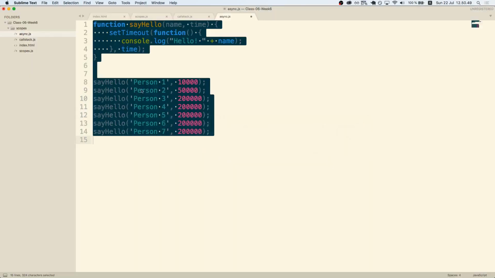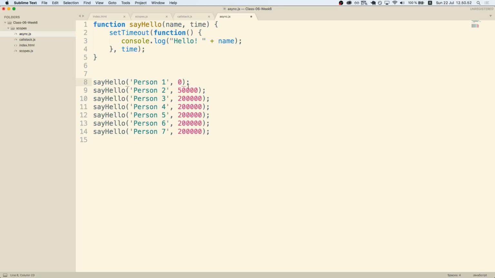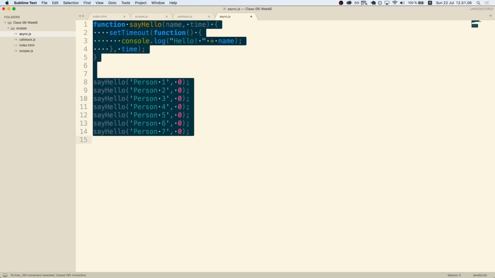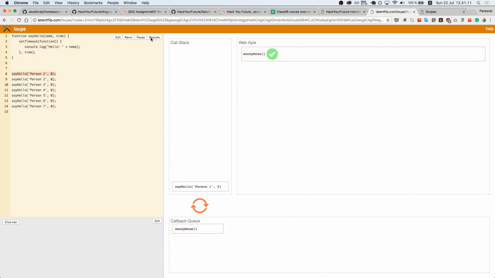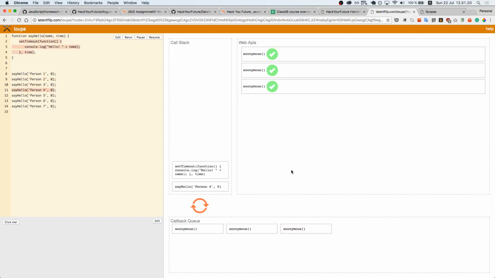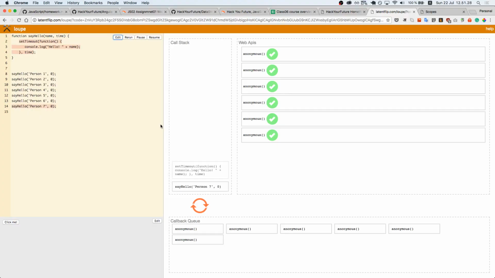So if I put 0 seconds here, what do you expect? Will it go to the web API? Will it go to the callback queue? Or just because it's 0, will it say okay, you are not going? It will go to the API. You see, it's going to the queue, and the timer is finishing immediately as soon as it reaches there. So this is how it works.